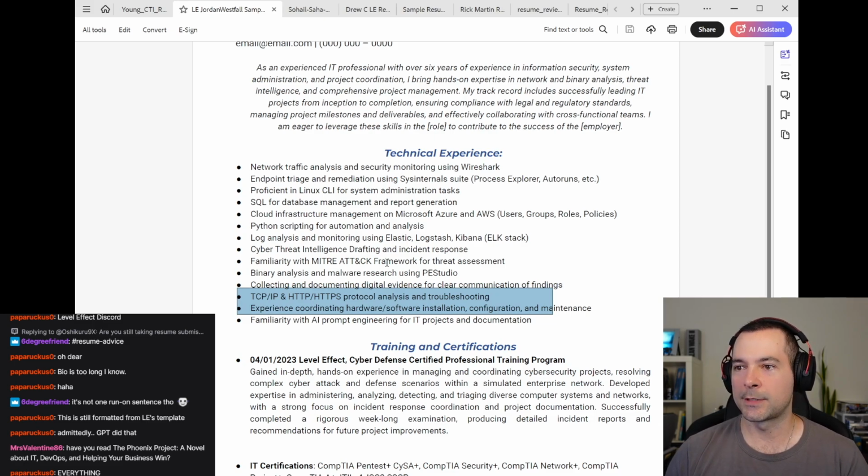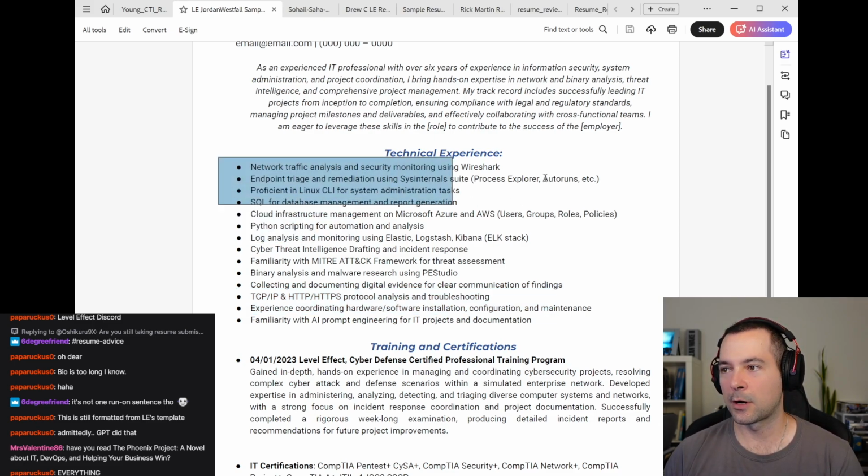In effect, I would say get rid of the bullets and maybe just put them as 2 columns and kind of have them listed out. That could work. That might make it a little bit easier to read.